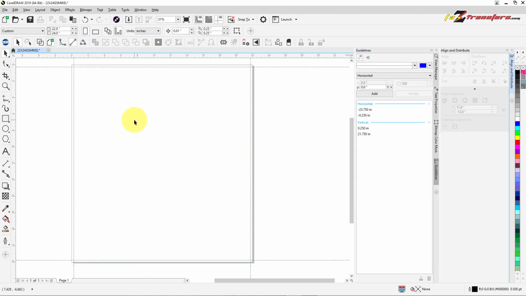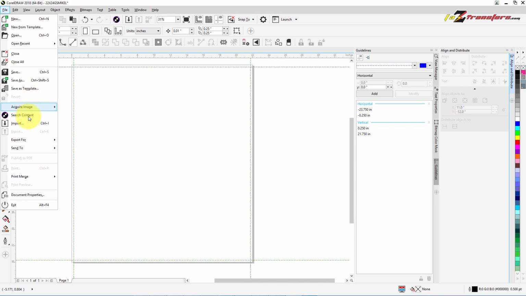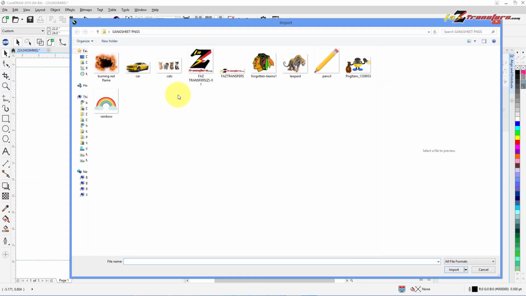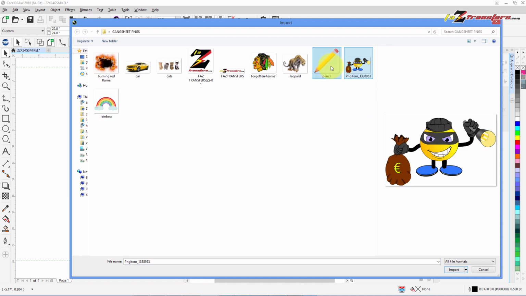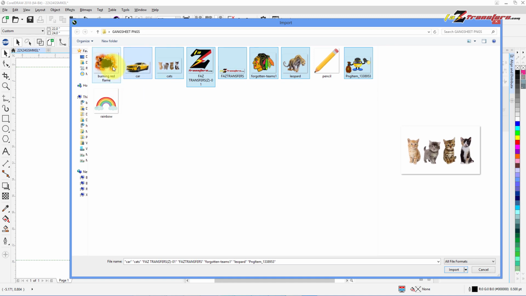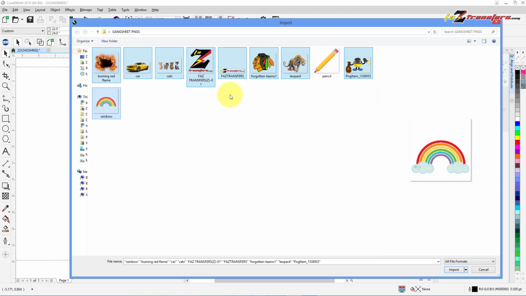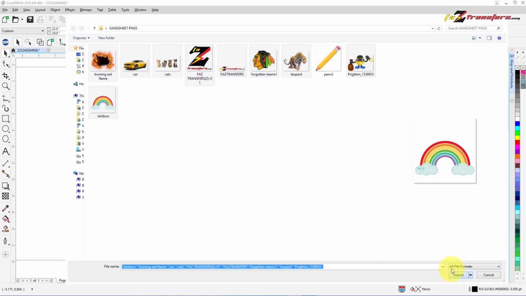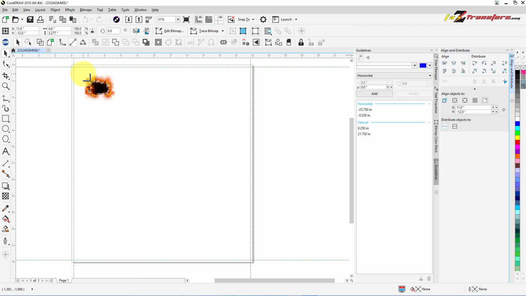Now let's import our images in. What you can do is hold Control and click on each image that you want to put on your board. After you click them all, just hit import. Now just click on the board until all your images are there.